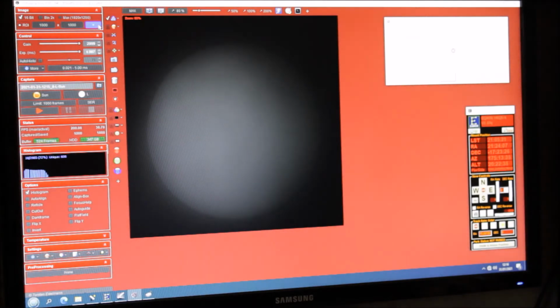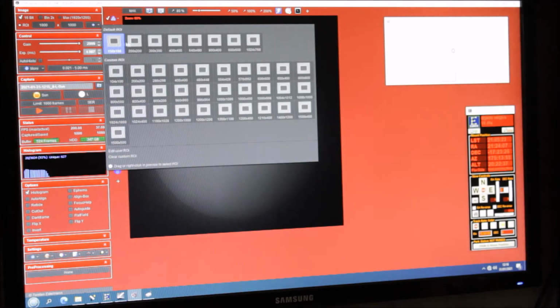To select the region of interest, click on the ROI button, and you can either type directly in what you want. If you click on this one, you'll have all the default settings. If you click on 600 by 600 for Mars, you'll be right, but seeing this is the sun, I want 1,000 by 1,000.